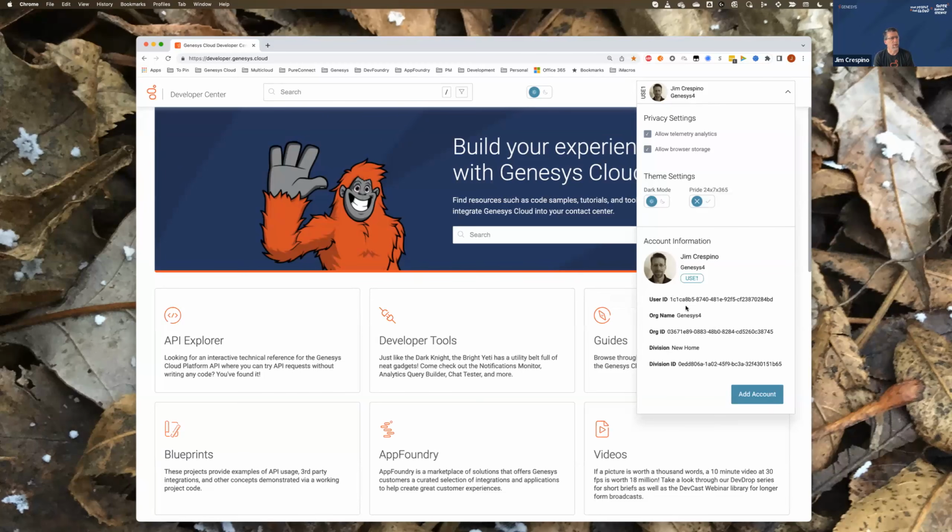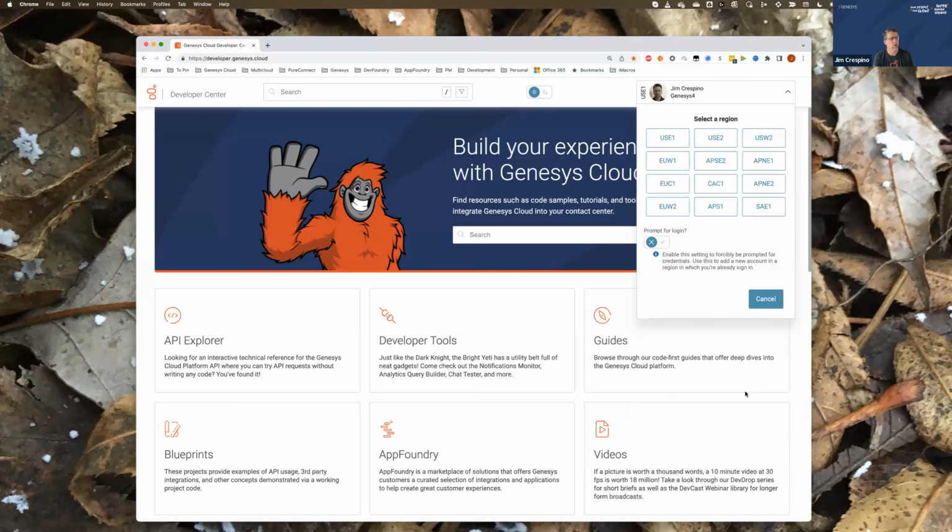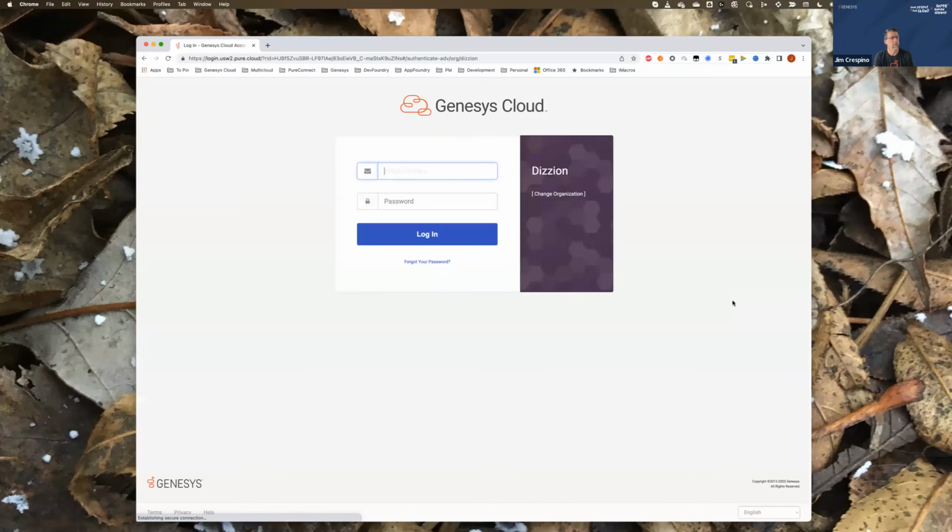So we make that available to you. There's also some privacy settings up here that you can turn on and off. You can add multiple accounts. So here I'm in my US East 1 org. I can also log into my US West org. So let me do that.